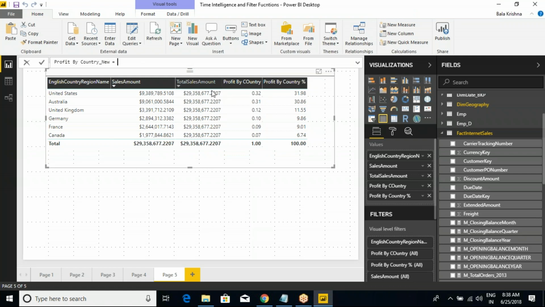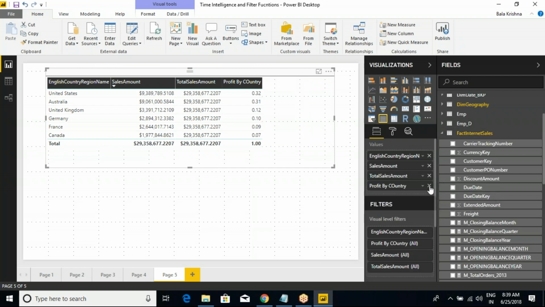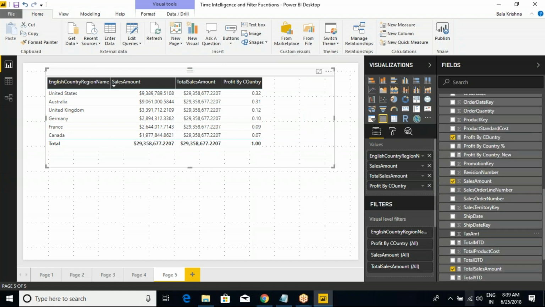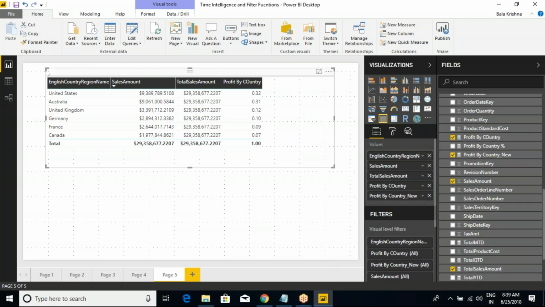Profit by country. So what is the formula for this profit by country? The sales amount divided by total sales amount. Let me try adding the same one. Sales amount divided by total sales amount. To avoid confusion, let me try percentage. Profit by percentage, new column I'm adding.